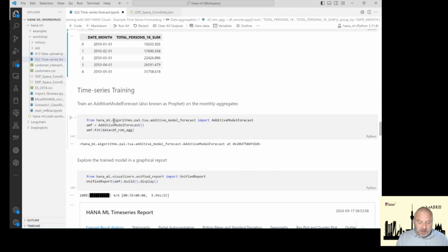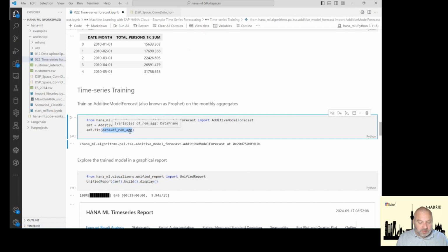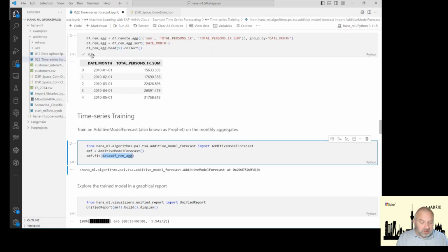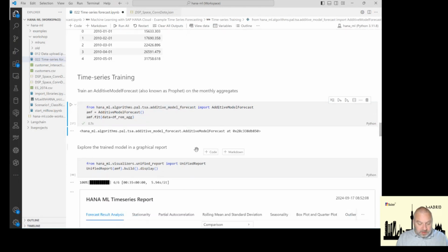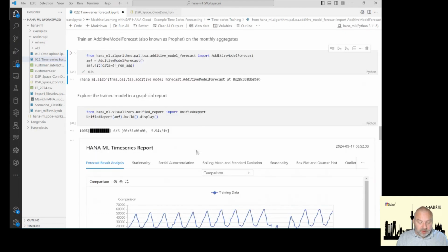So here we take a specific time series forecast algorithm. It's called additive model forecast. We create it as an instance, and then we run it on our data, which we have prepared previously. So data frame remote aggregated, that's the data we are using here to create this model. Good. So we have now trained our model.